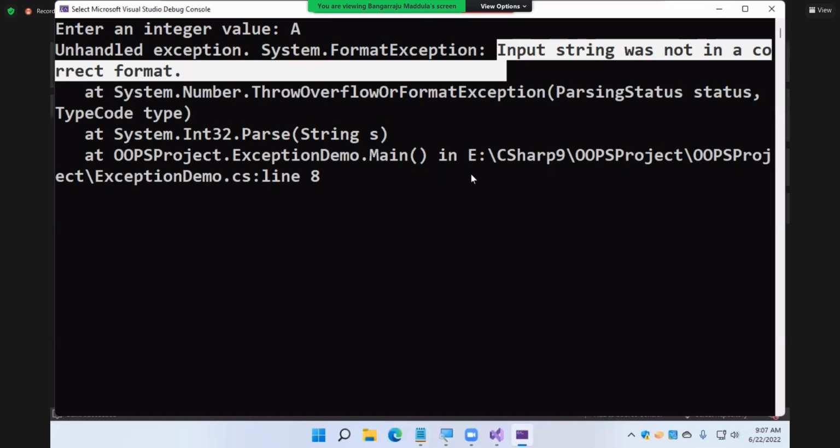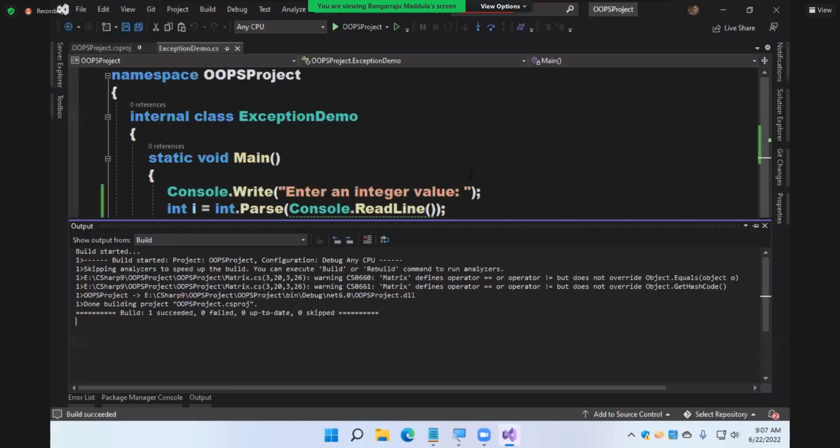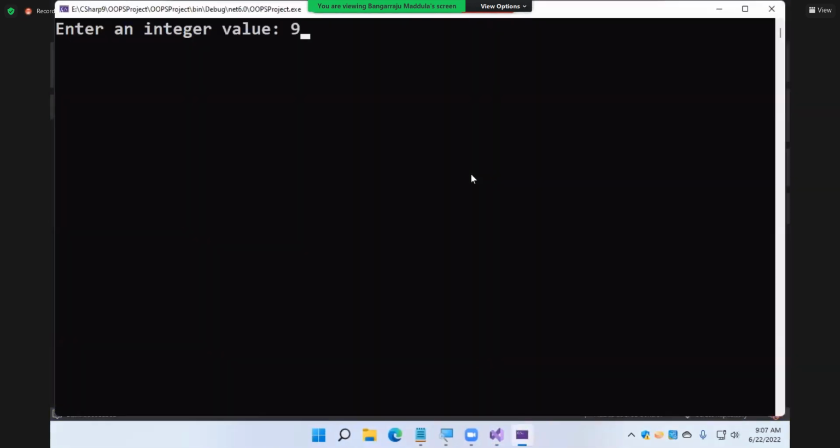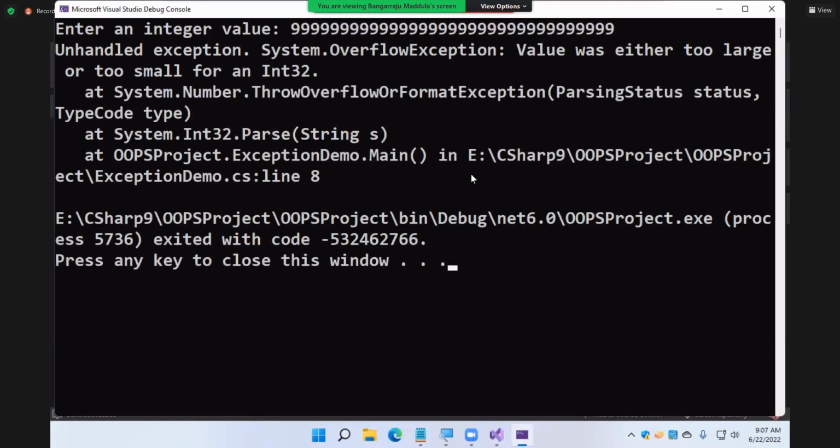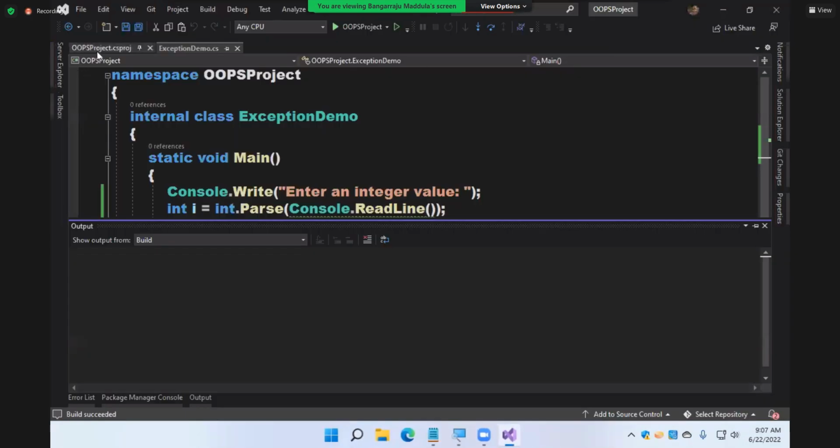Input string was not in a correct format. Correct? Read the message. Value was either too large or too small for an Int32. Are you getting me or not? So these classes are predefined in the libraries actually.